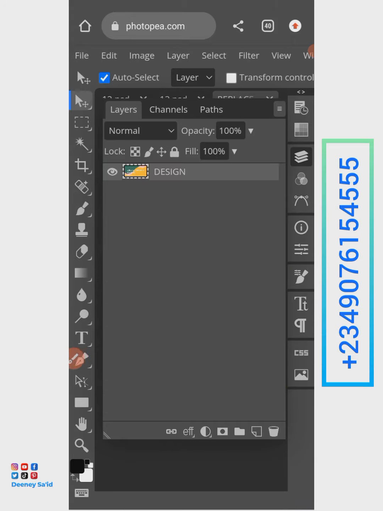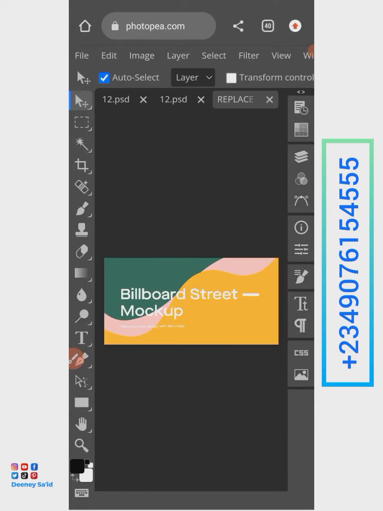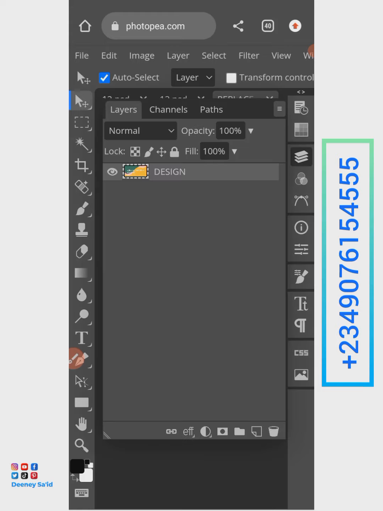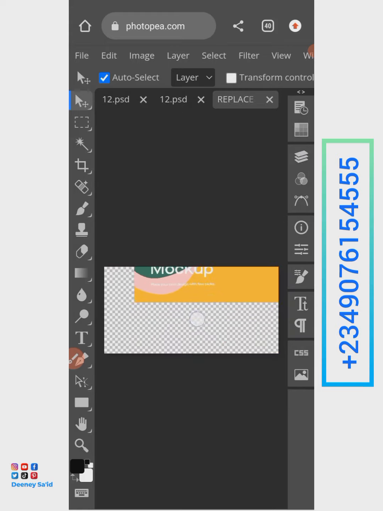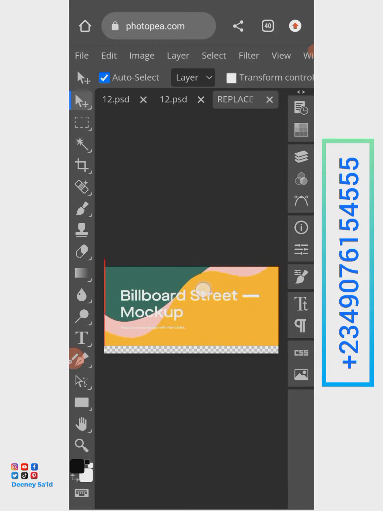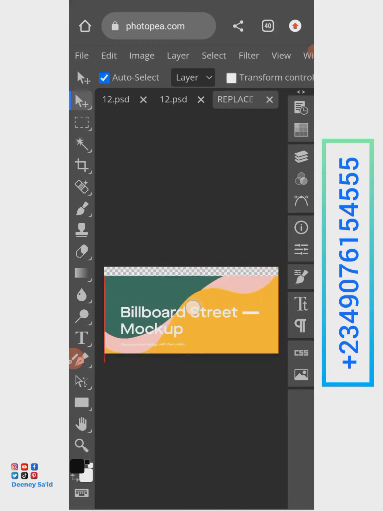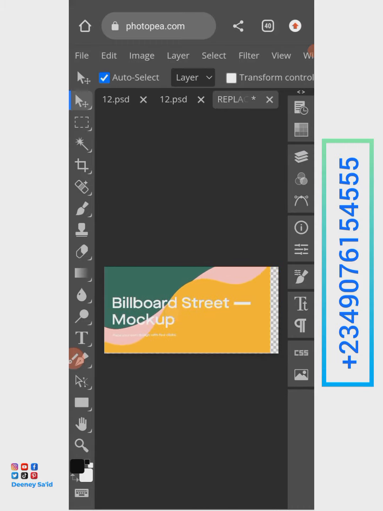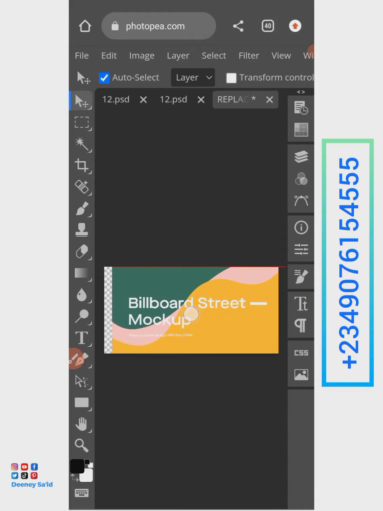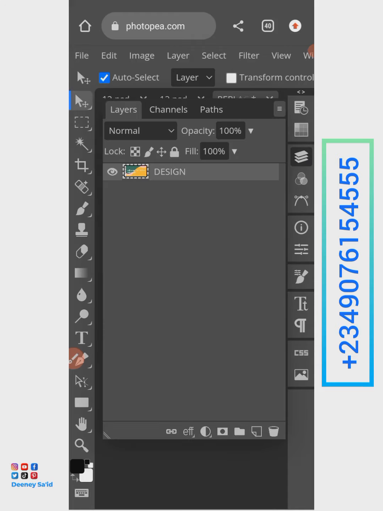You see, now we've gotten a new layer. So just check up here. This is our new layer. That is where you replace this layer here. So this billboard, I want to remove it and put in my own design. If I want to remove this thing here, I'll click on the layer again and click on this eye icon here. I'll click on this and hide that design.